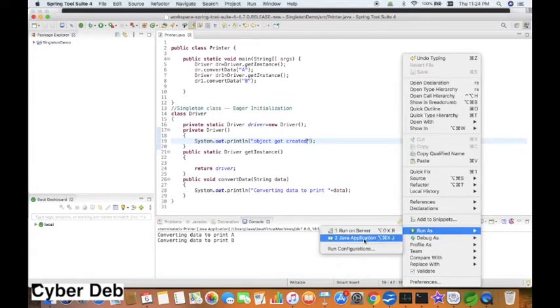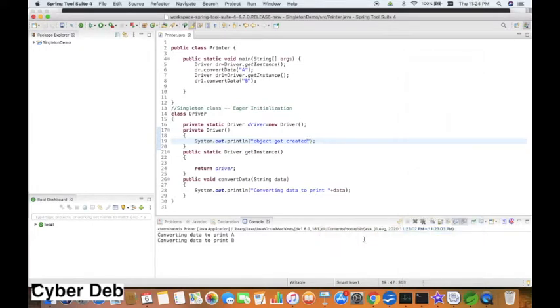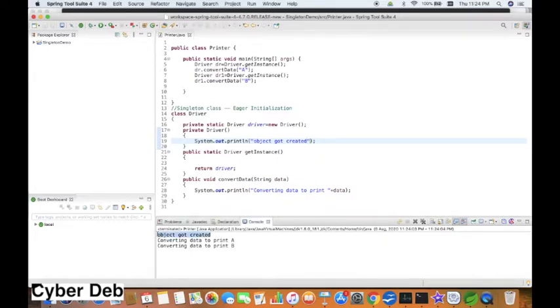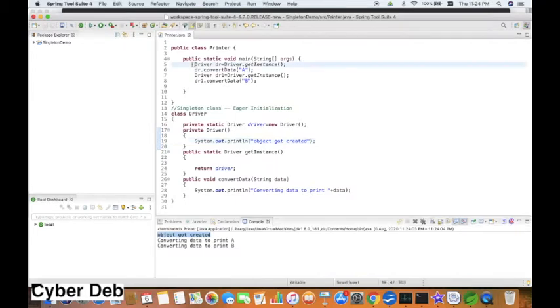So is it a singleton model or not? Run as Java application. Here you can see the line came only once. Even though we used two references of the Driver class, we got only one object. That is eager initialization, meaning the object is created before it is being used. That is why it is called eager.